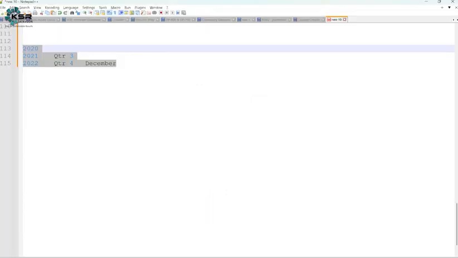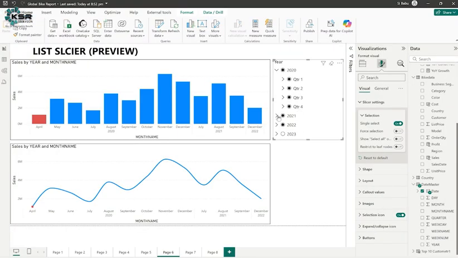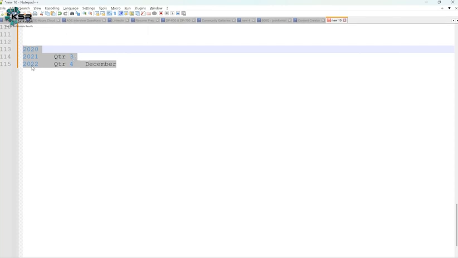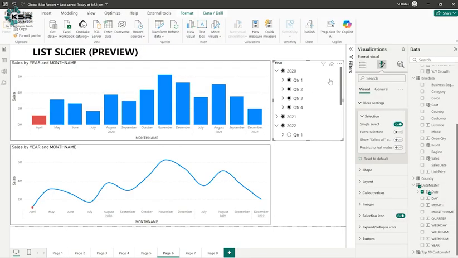Okay, fine. Then the second one is 2021, where only quarter 3 should be selected. Let me expand 2021. As per that, only quarter 3 is selected. The last thing is 2022 quarter 4 December. Go to 2022, then go to quarter 4. See, perfect, great. As per what I mentioned, 2020 selects all 4 quarters and all 12 months. In 2021, it selects only quarter 3 and its 3 months, and in 2022 it selects only quarter 4 and December month.